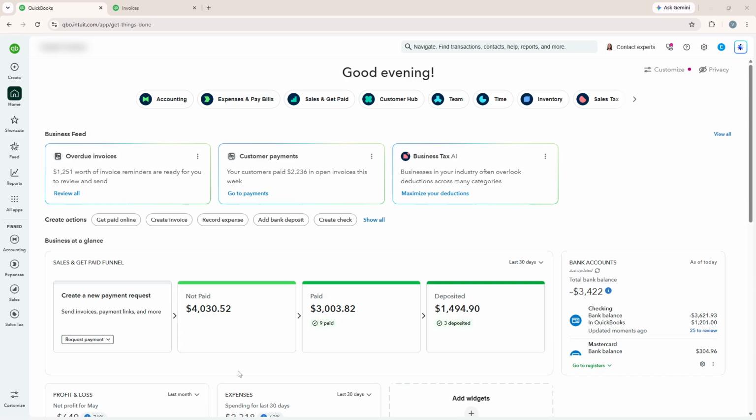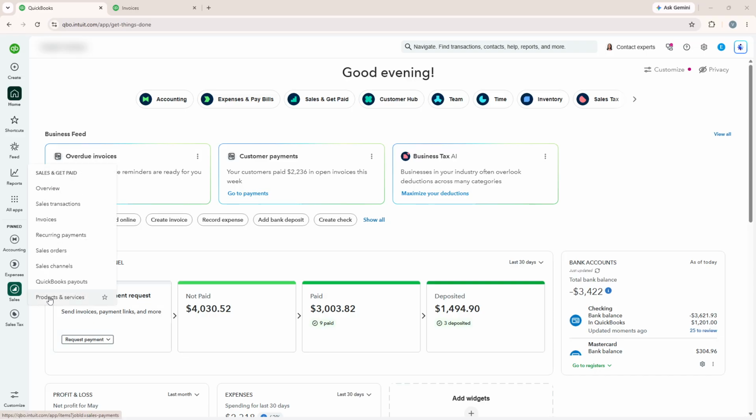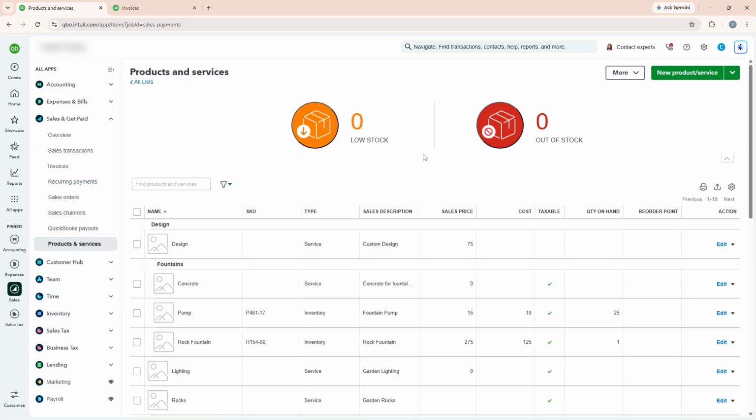Next, go to Sales and then select Products and Services. This is the area where QuickBooks stores the items you sell, including services, non-inventory products, and inventory items. From here, click New to begin creating a new item.